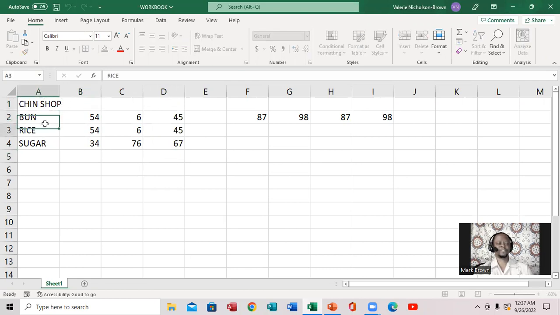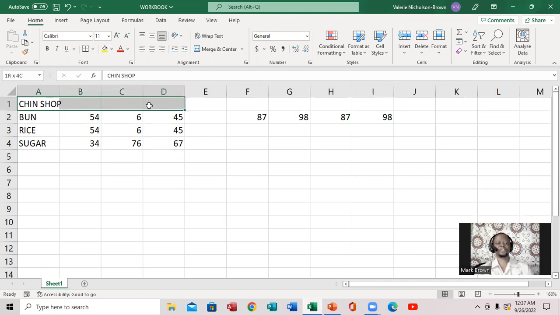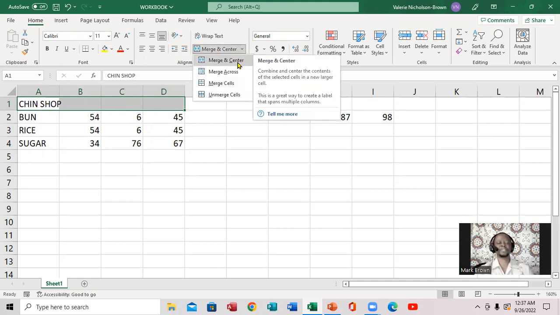You notice, if I come right here and put it back up here, I'm going to hold the left side of the mouse touchpad and drag it all the way right here, to D. Now when I drag it here to D, I'm going to come right up here where it says align. You notice you want merge and center. So you're going to click right here. You notice it's merge and center.